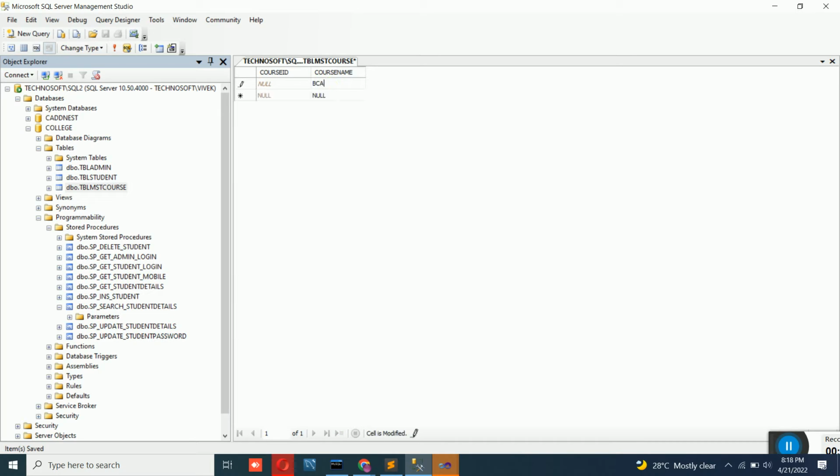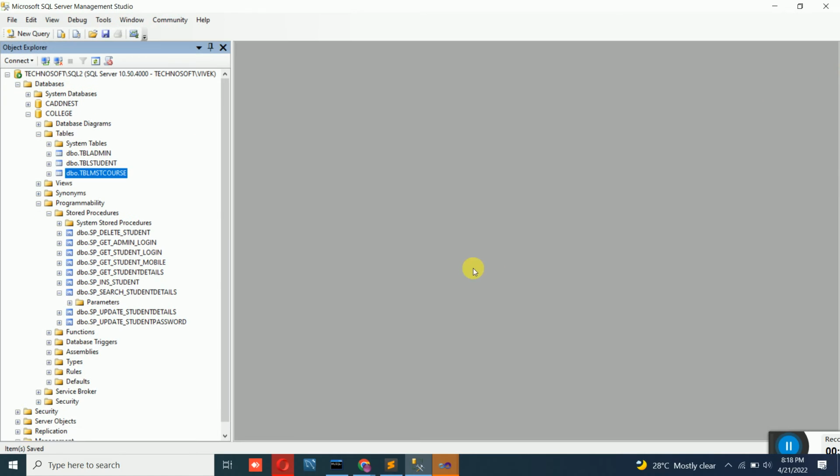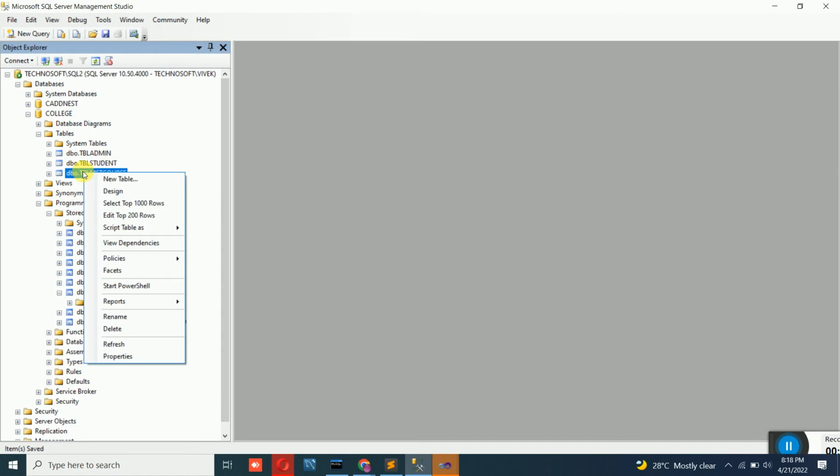Say we have BCA, next I have BSc, next I have BE, next is MCA, MSc, MTech, and that's it. Yes, MSc, MCA, fine. So we have these values in this case. Now let me execute this. Fine. So now the point is I have the data inside this.